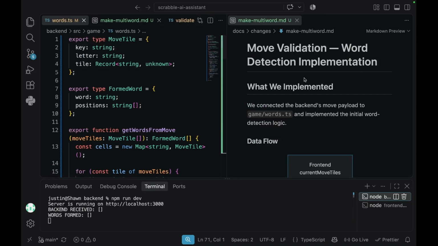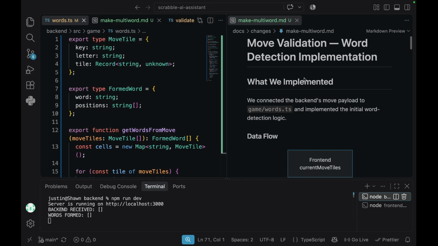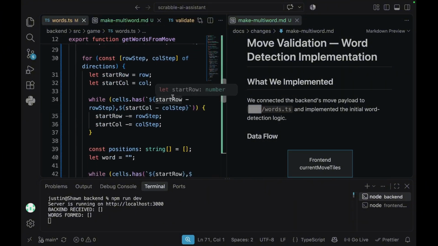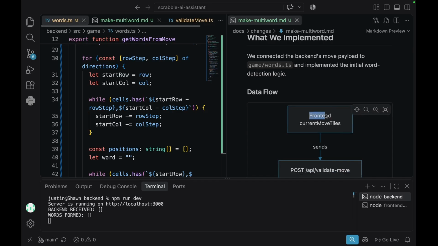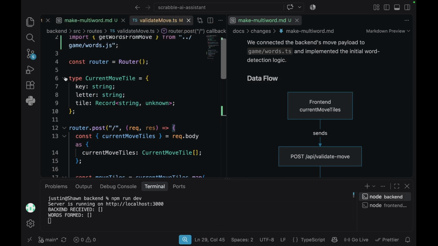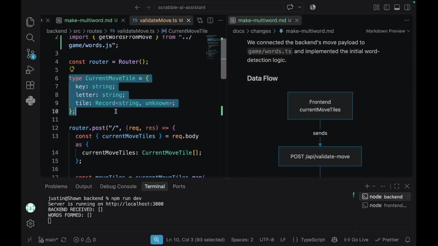So this is my current take on the multiple words that is not being processed. I created a game word.ts, which handles the flow wherein the front end throws me the coordinates from the memoized currentMoveTiles, then sends it to this API post method, which is validate move. Yes. So this is the current move tiles.